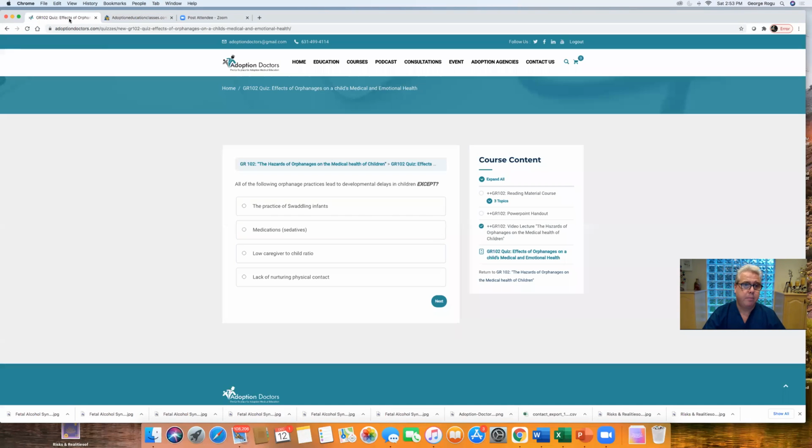And once they complete the quiz, there's a certificate of completion that's sent out as a PDF format that the adoptive parent can submit to their adoption agency. Social workers can use it to keep their accreditation going.